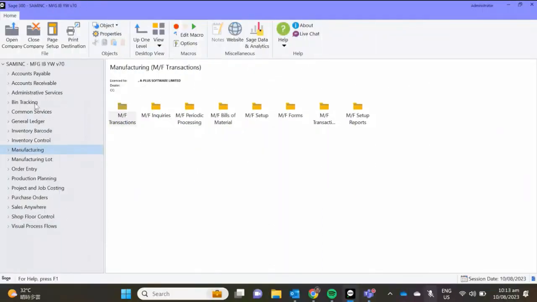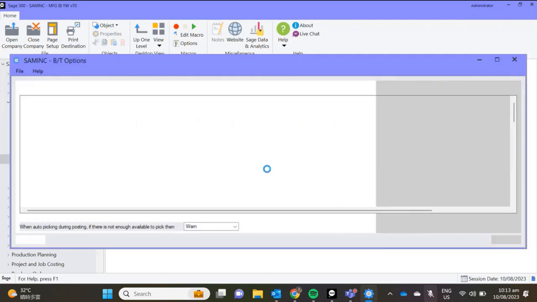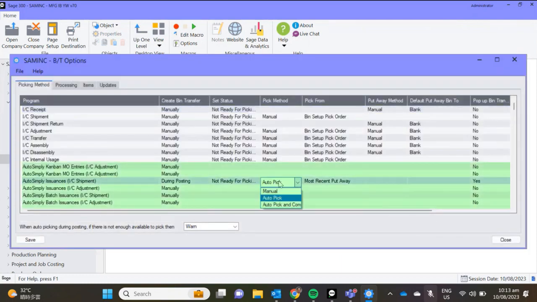If you have both bin tracking and manufacturing activated in the same company, in the bin tracking setup options on the picking method tab, all the AutoSimply manufacturing screens will be inserted so you can do the configuration for the create bin transfer, the bin allocation rules for both the pick and the put away, and the pop-up bin transfer for the source screen.